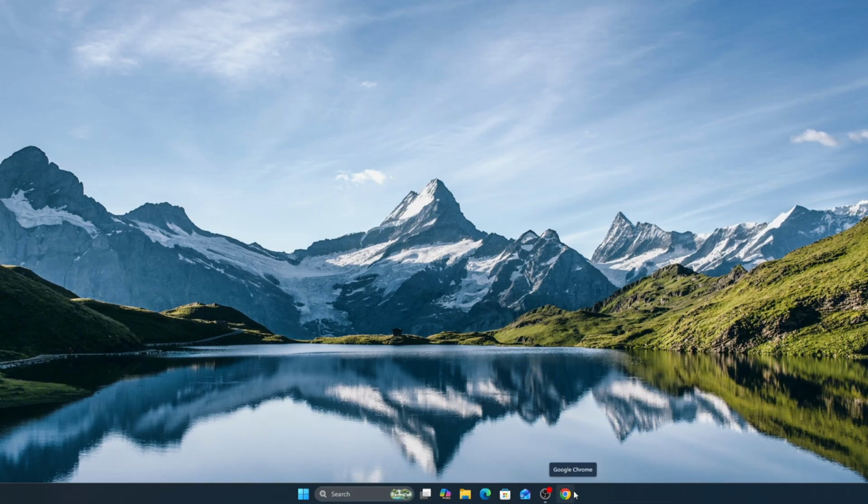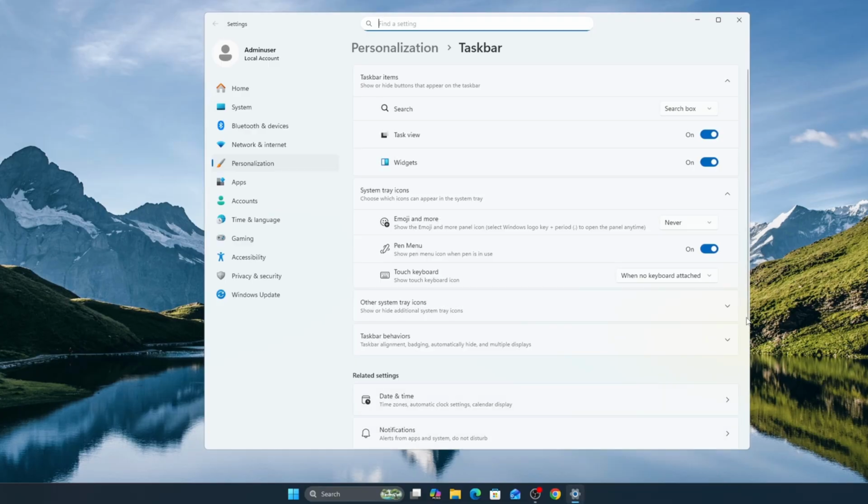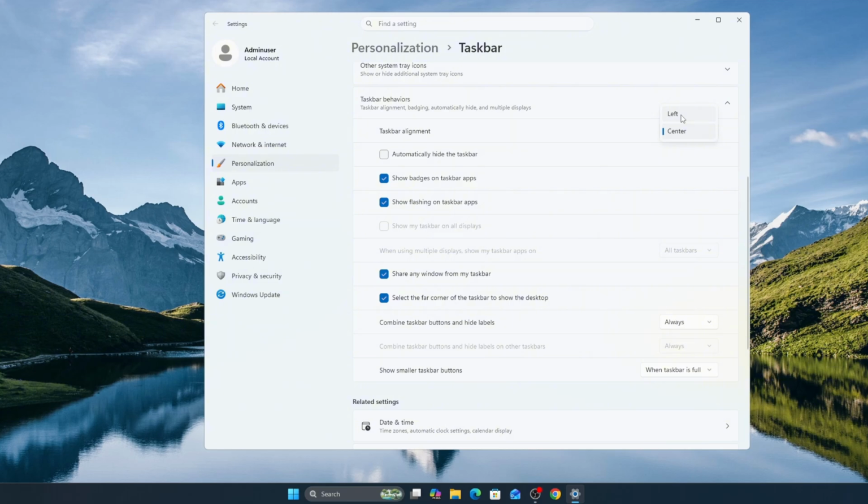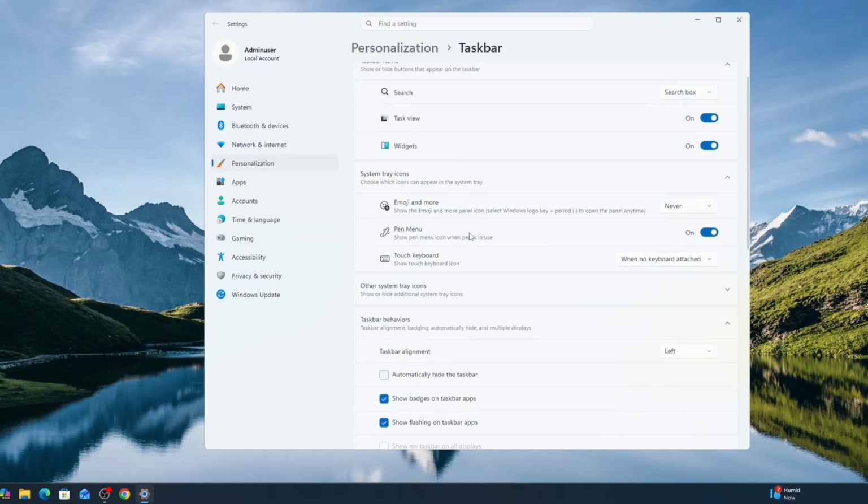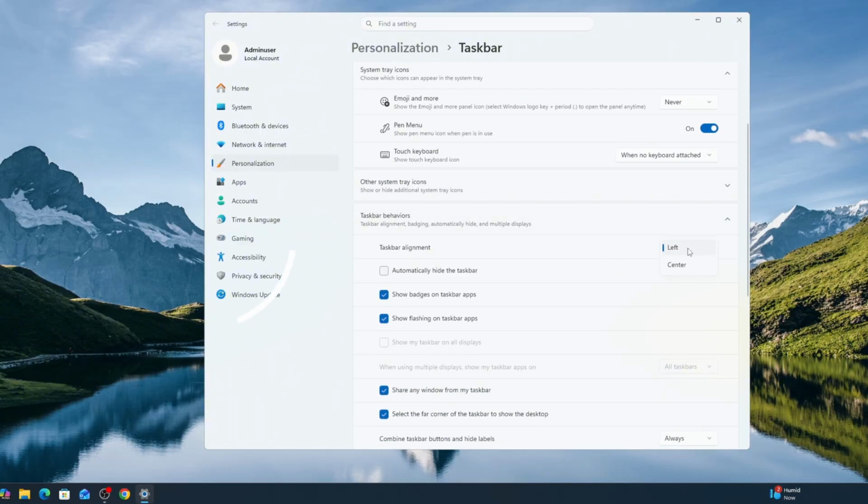Here is a useful tip. Right-click on the taskbar and click Taskbar Settings. From here you can change the taskbar position, show or hide icons, and customize the layout. This makes your computer more comfortable to use. Also, you can set your taskbar to auto-hide, so when you move your mouse to the bottom side, it will appear automatically. Also, you can move the taskbar icons to the left side.